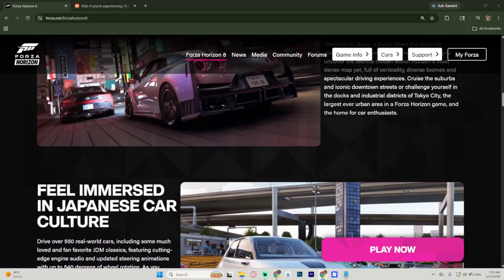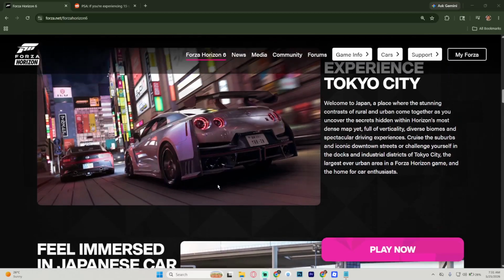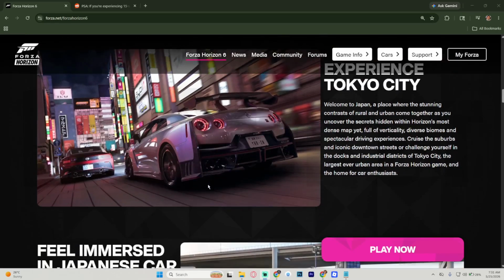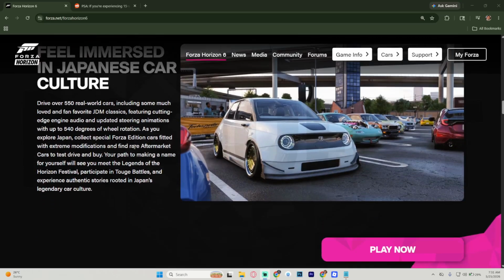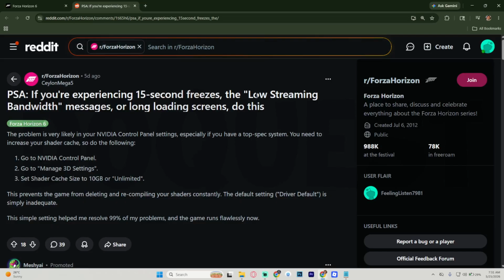Hello everyone, in this video I'll guide you through permanently fixing the frustrating low streaming bandwidth warning error in Forza Horizon 6 to eliminate sudden world freezing and disappearing road textures.